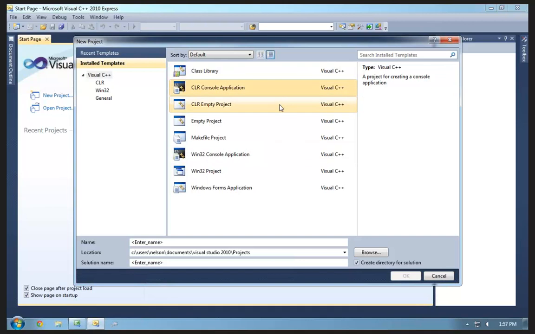We are not going over C++ CLI, which is what these CLR projects are for. We are not going over Win32 applications, which is what this is for. And this is another CLR application. We're not going to be covering makefiles. We don't want an empty project because we want some settings set for us automatically. So go ahead and select the Win32 console application, type in a name. I'm going to choose Project 2, and I'm going to hit OK.